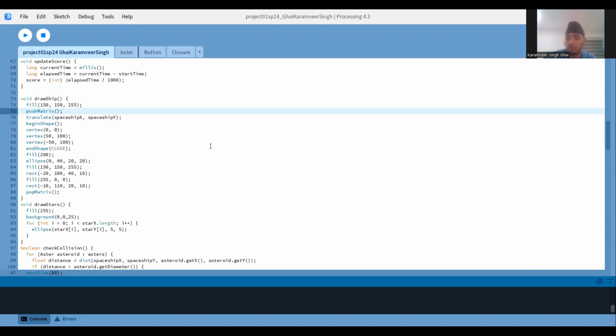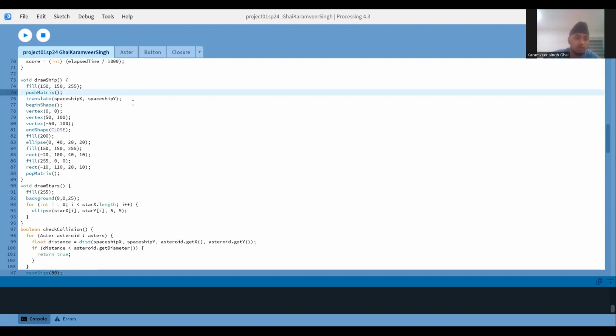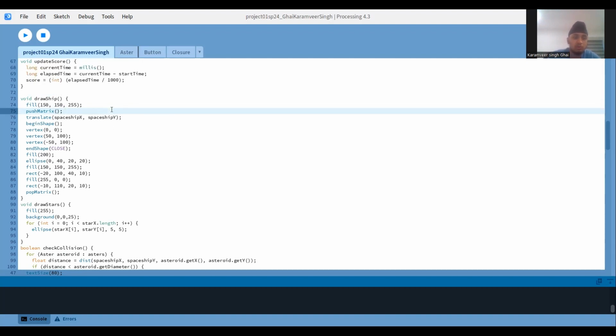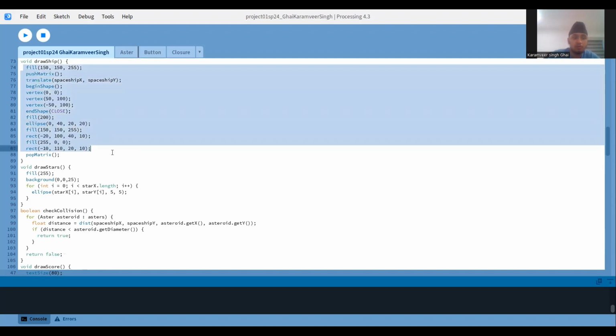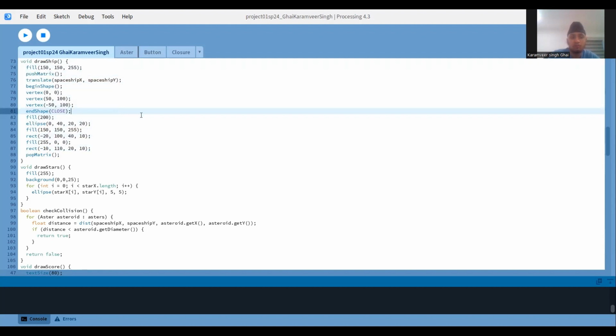So it's just a simple incrementation of the seconds. I've calculated the elapsed time by subtracting the start time from the current time. And then here I've drawn the ship, again using the polygon.